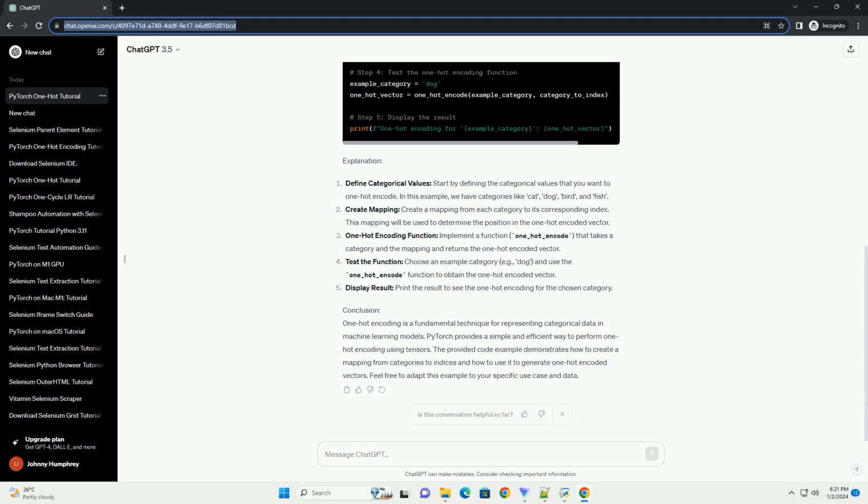Title: PyTorch One-Hot Encoding Tutorial. Introduction. One-hot encoding is a common technique used in machine learning and deep learning tasks, especially when dealing with categorical data. PyTorch, a popular deep learning library, provides a straightforward way to perform one-hot encoding. In this tutorial, we will walk through the process of one-hot encoding using PyTorch, including a detailed code example.